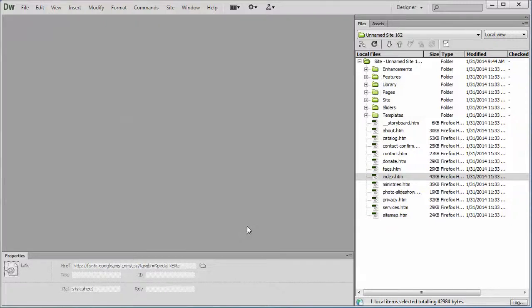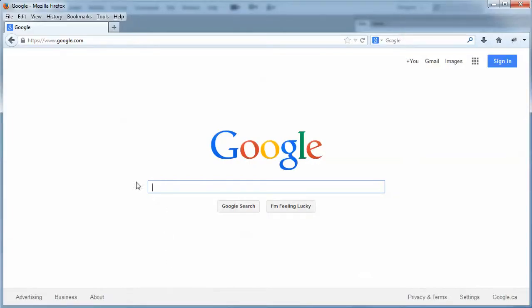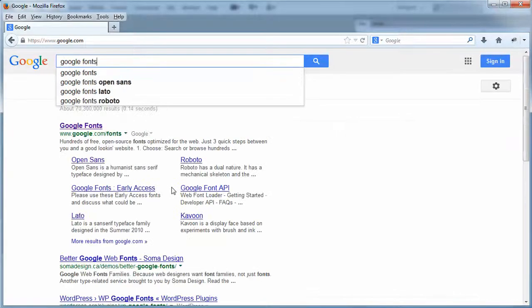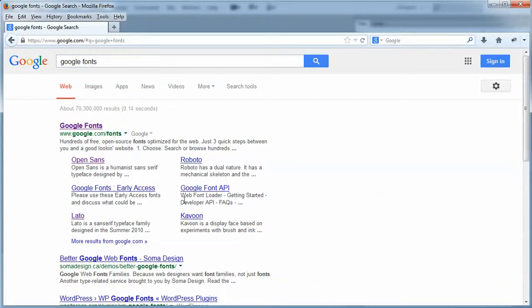Hi folks, today I'd like to show you how to load new Google Fonts into your web template. The first thing we're going to do is go to our web browser, fire it up, go to google.com and just type in Google Fonts. Okay, let's go to the Google Fonts website, usually the first one that shows up.